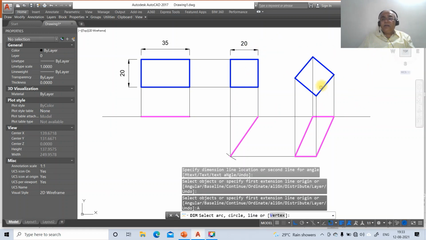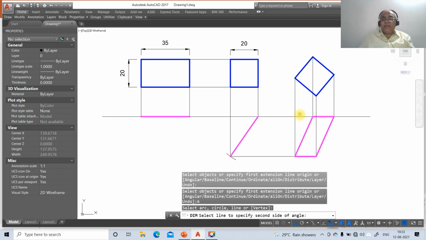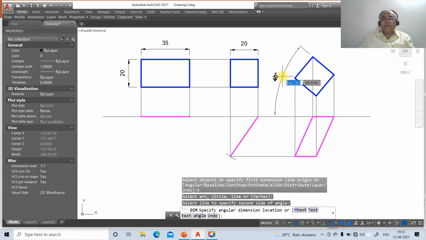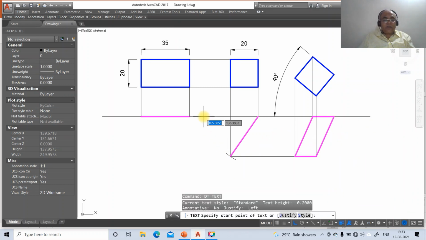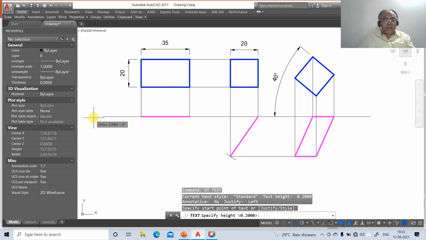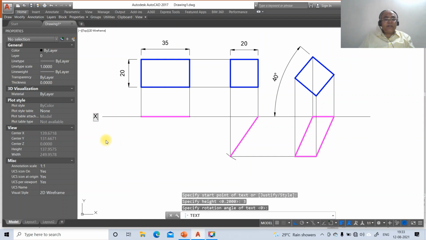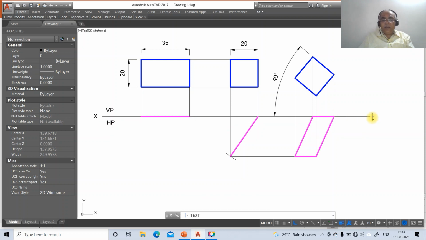Then go to angular, select between this line and this line. So you are going to get it as 40 degrees. Once you do that, now we will go for the dtext. Go to dtext. So put the caps lock on. Take the height as 3, type it as X. We want it as VP and we want it as HP. And here you mark it as Y.